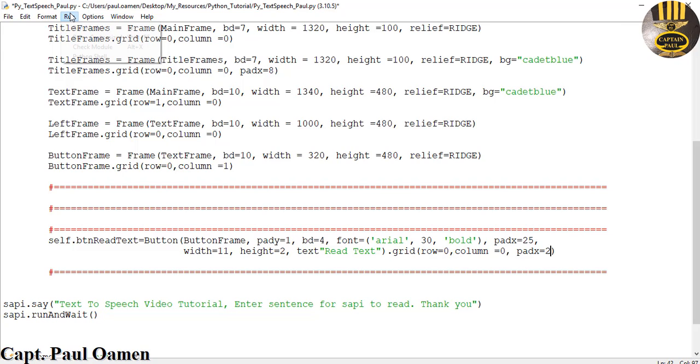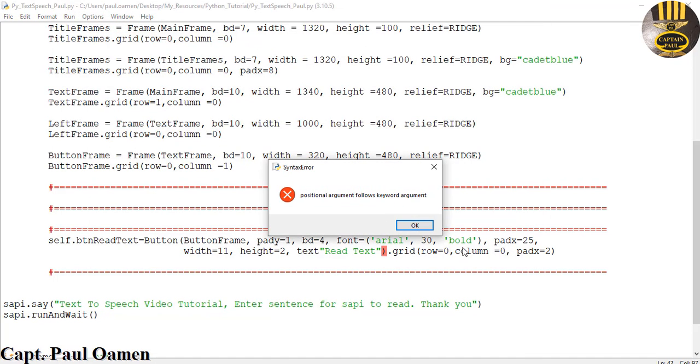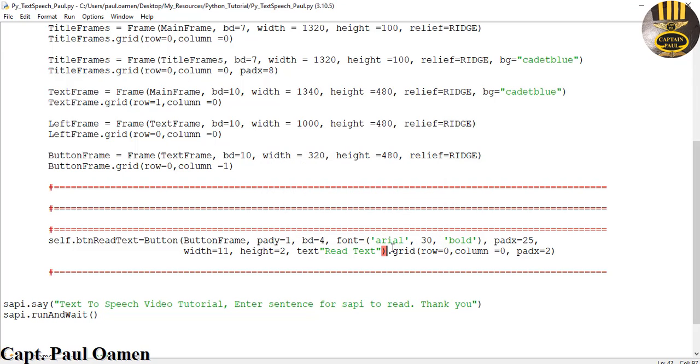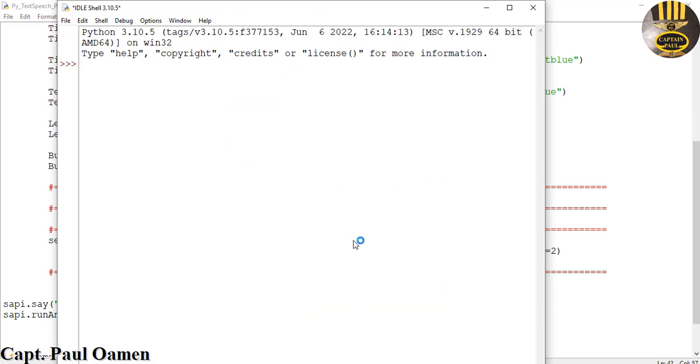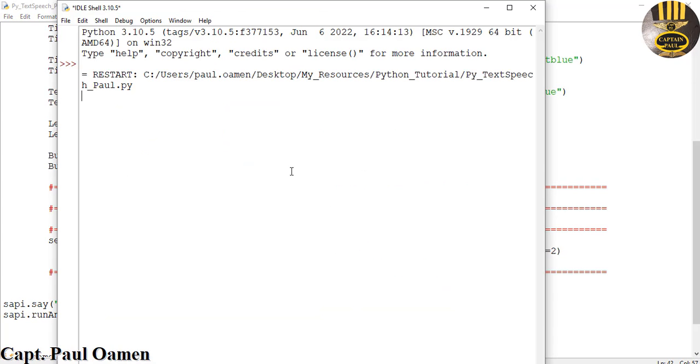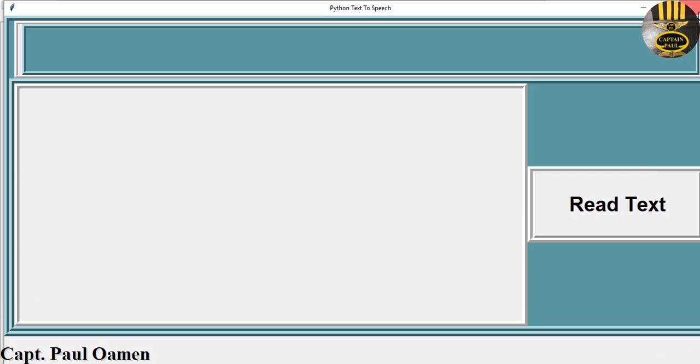Okay, I'm going to save that. Let's make sure it's working. Run. Let's take care of that error. So we just need to add equals here. I think that's the error, so let's run it and see. Text-to-speech video tutorial. Enter sentence for Sappy to read. Okay, there we go, first button in place.